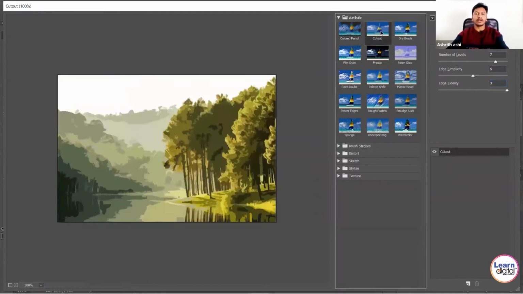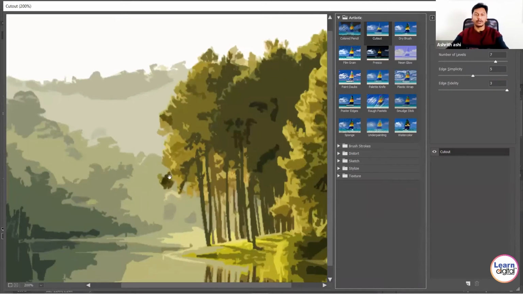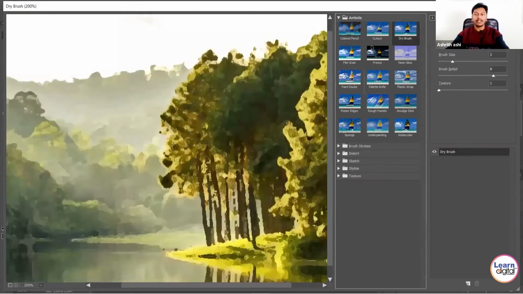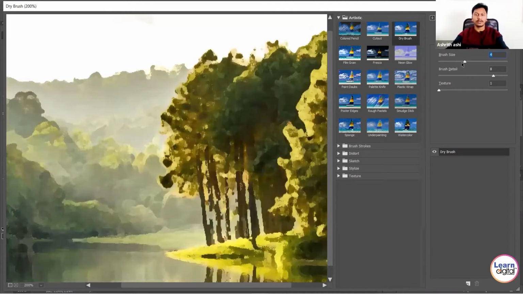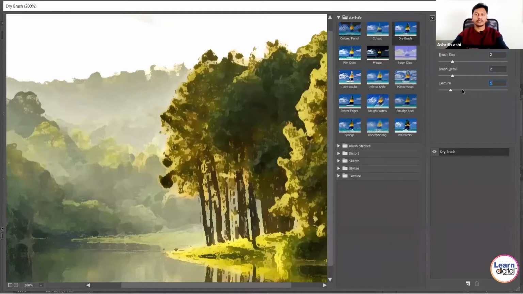Then the next one is cutout effect. Here you can see one more beautiful effect. This is purely a cutout, color merging or color shades. Then the next one is dry brush. For each individual filter effect you are applying over here, you have these options on the right side where you can customize your things, like brush size, brush detail or texture, depending on what kind of filter effect you are using.